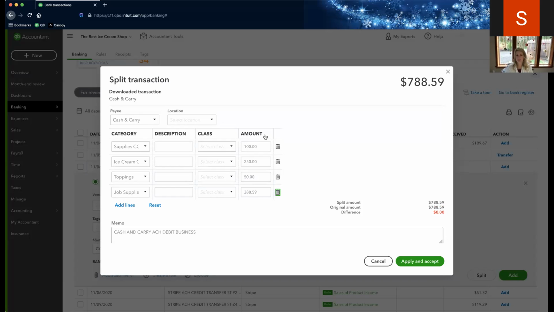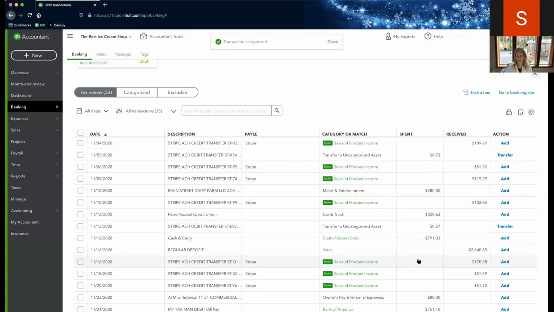So once these amounts equal the original amount, you'll see this difference of 0, and then it will let you add it. So you can go ahead and apply and accept, and it adds that transaction. So you can split expenses or deposits, and you can have as many lines as you want to.